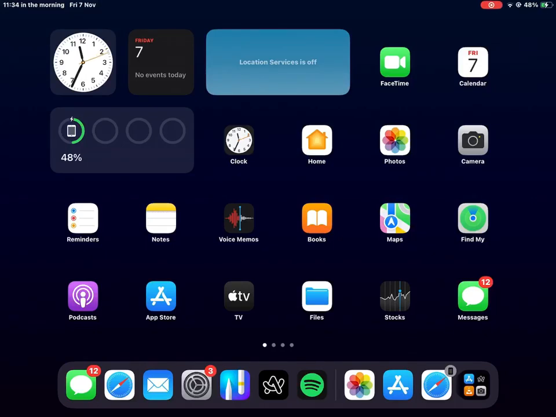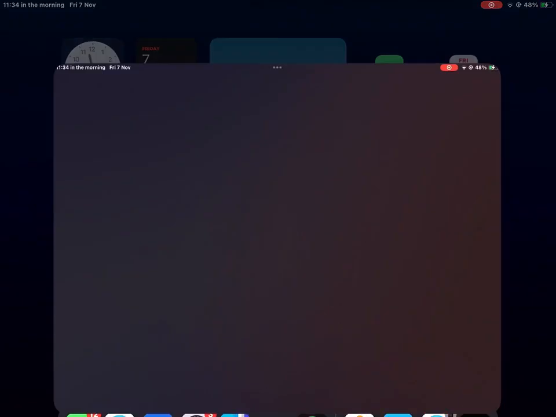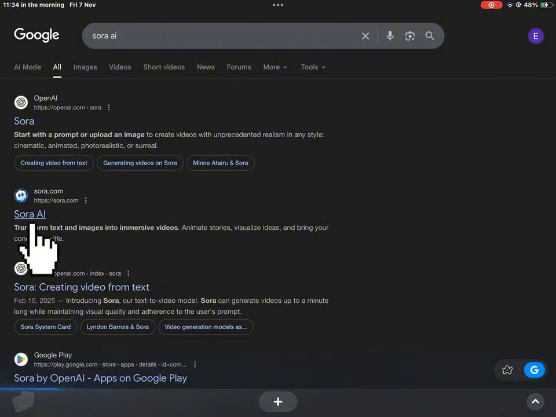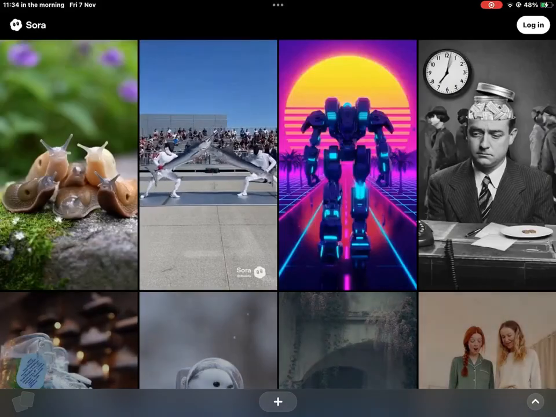Hello everyone, in this video I'm going to show a step-by-step tutorial on how to use Sora AI. So first we're going to go to our browser, then search for Sora AI. Then we're going to click on the second link that pops up. So as you can see, this is their official website.